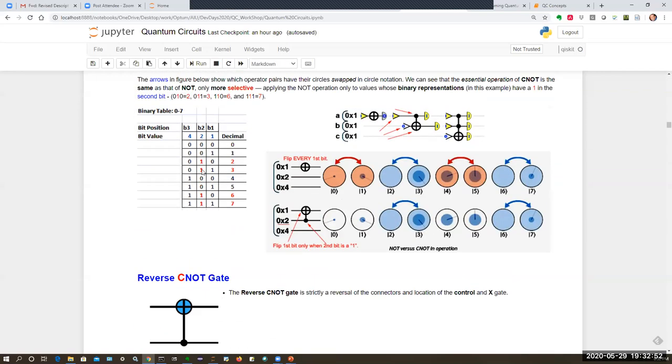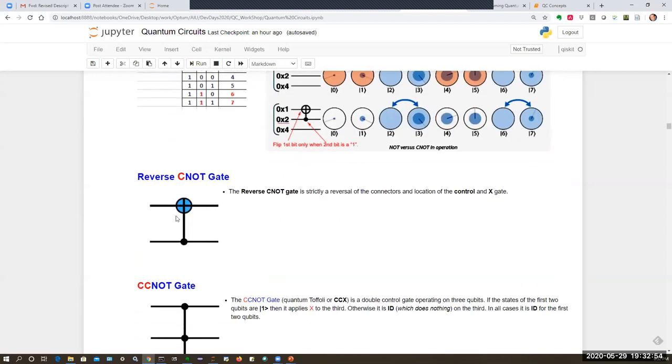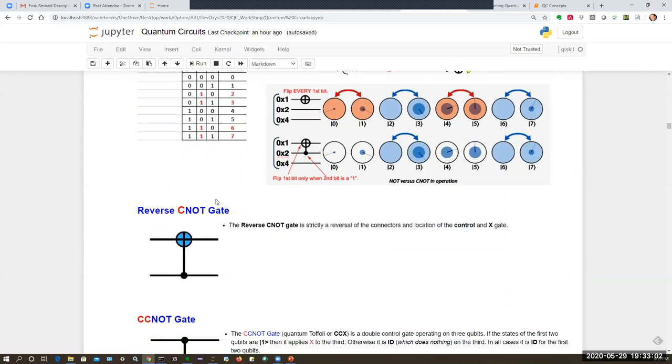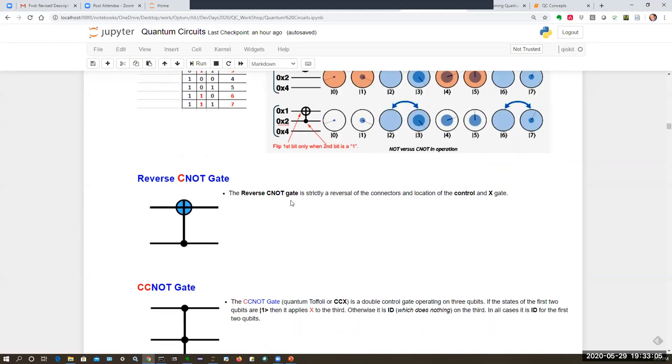The reverse CNOT is exactly the same as a CNOT, except it's turned upside down. It's going to be very useful for us, and you'll see this a lot. You see both of these in combination very often as we begin to develop some of the quantum logic that we're going to see moving forward.